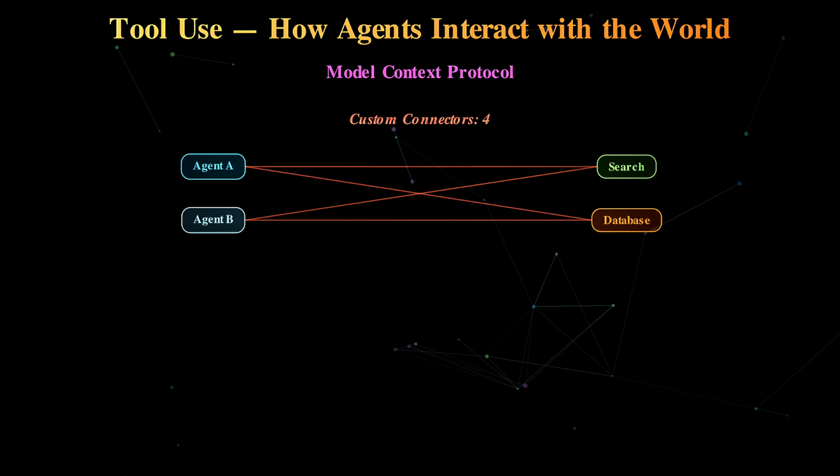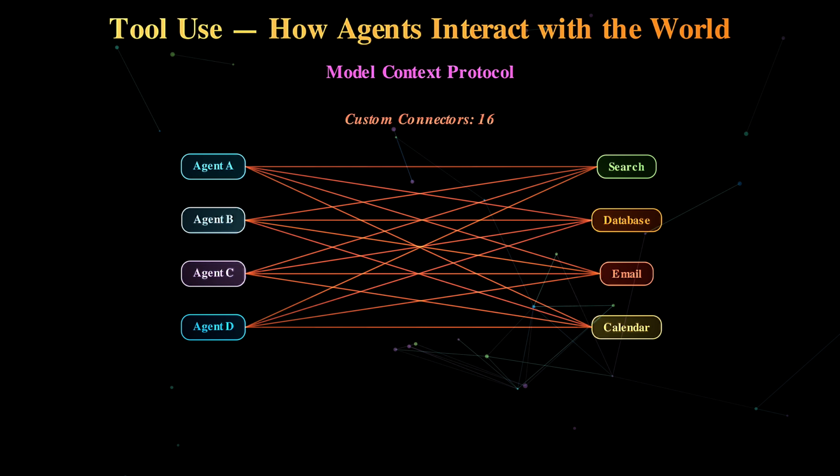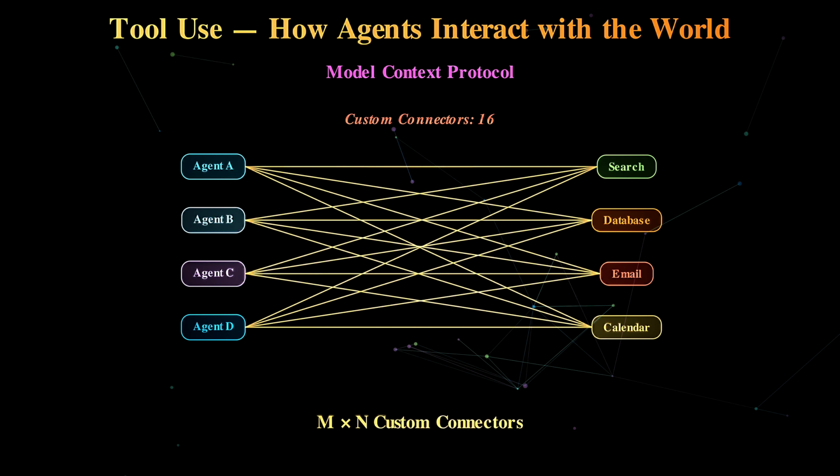Want to add a database tool? Write another wrapper. Want that same tool to work with a different agent? Rewrite the wrapper to fit the new agent's format. With M agents and N tools, you end up with M multiplied by N custom integrations. A combinatorial nightmare that doesn't scale.